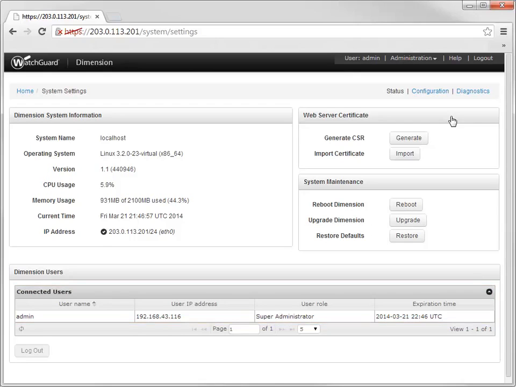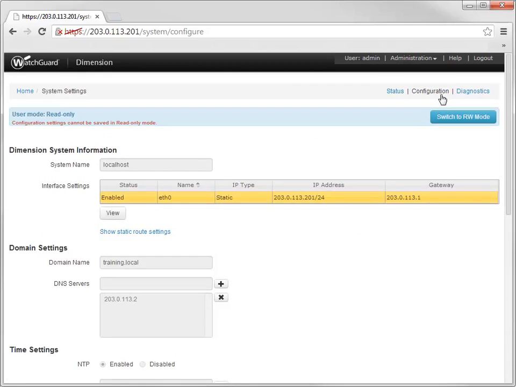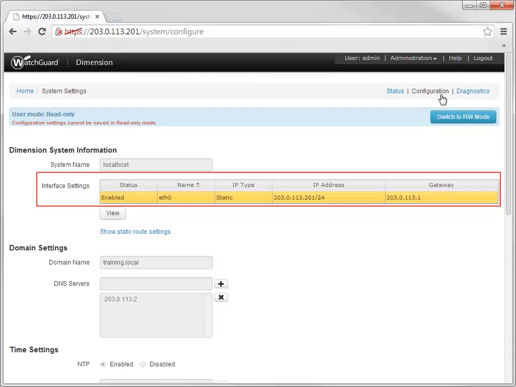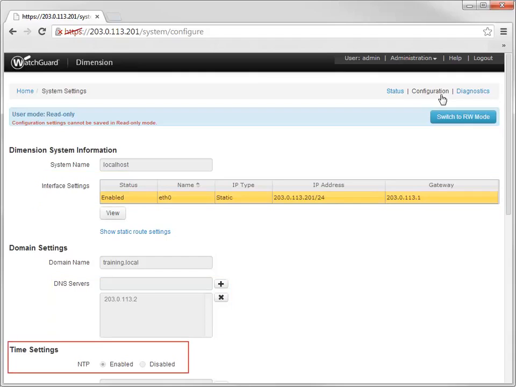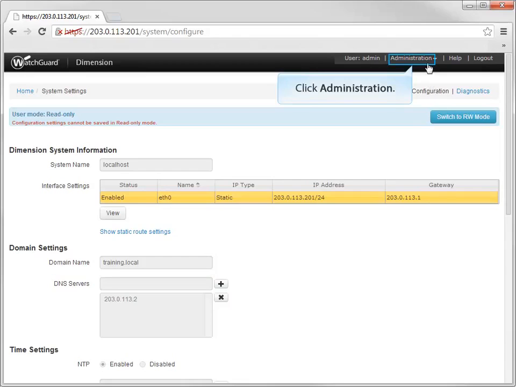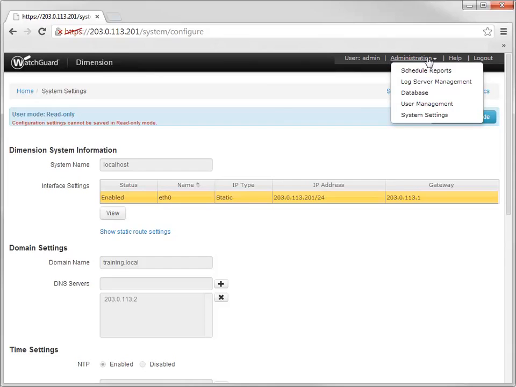One thing to note is that the private key for your certificates has to come from Dimension. It can't be imported separately. On the configuration page, you can change the interface configuration, DNS servers, and NTP servers, as well as enable remote backups using SFTP. To manage users and roles, go to the User Management page.